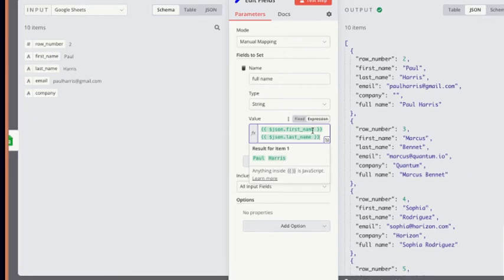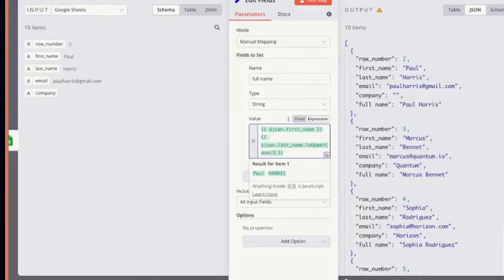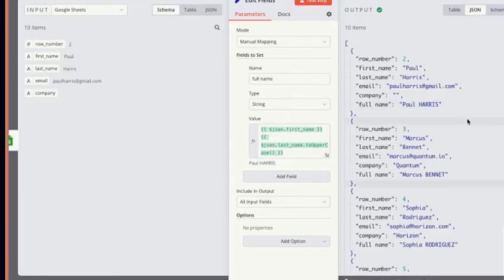And in the expression, we can also add a little bit of JavaScript. For example, I could want the last name to be to uppercase. So this would make the first name as is in the input data, and the last name would be turned into uppercase. So here, if I test this step, we can see that now we not only have the full name, but we have the full name with the last name that is uppercase.